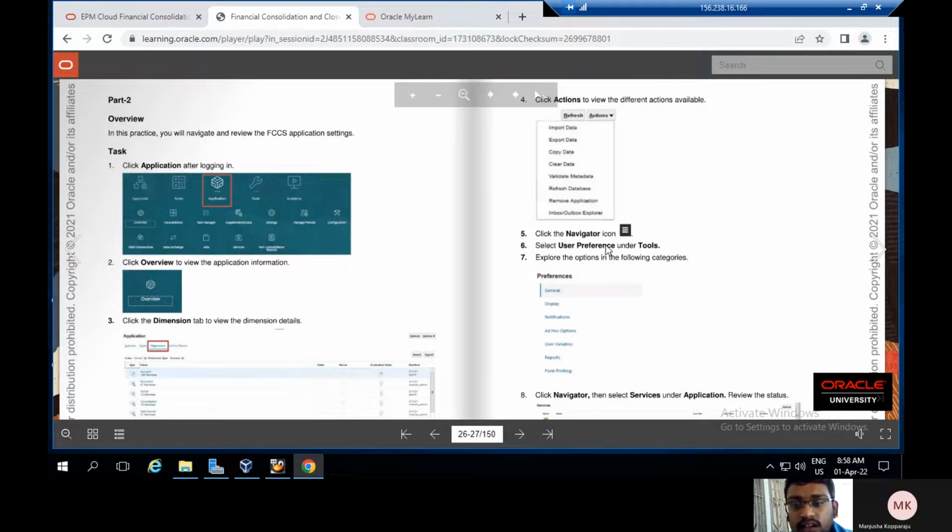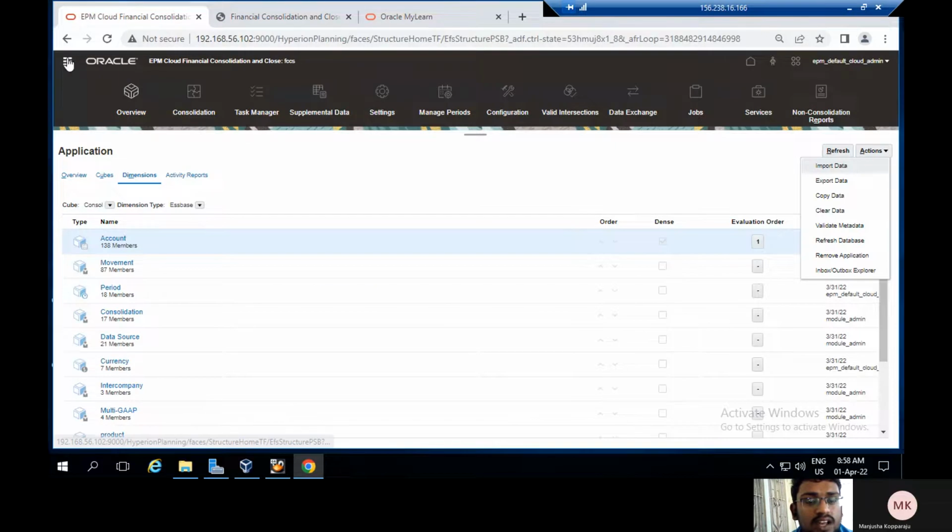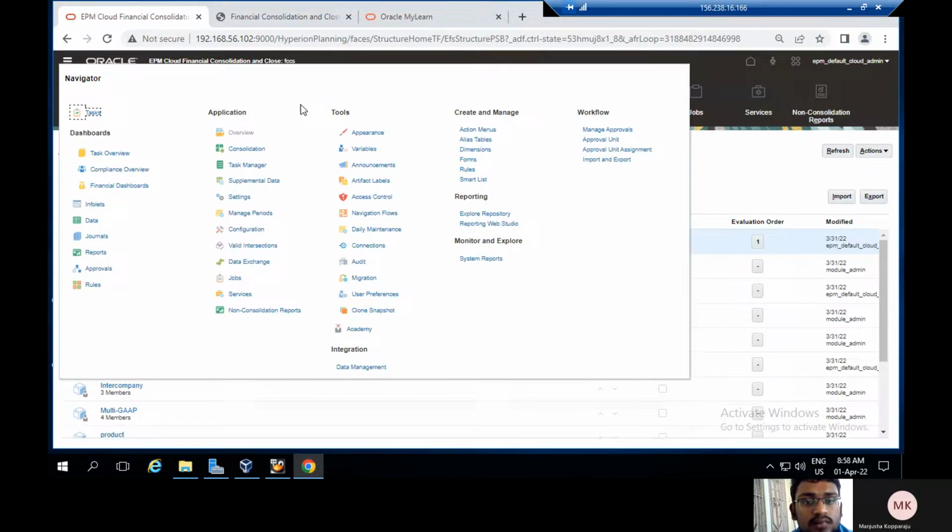Then click the navigator icon and select user preference under tools. This is the navbar icon. Under tools we have user preference.